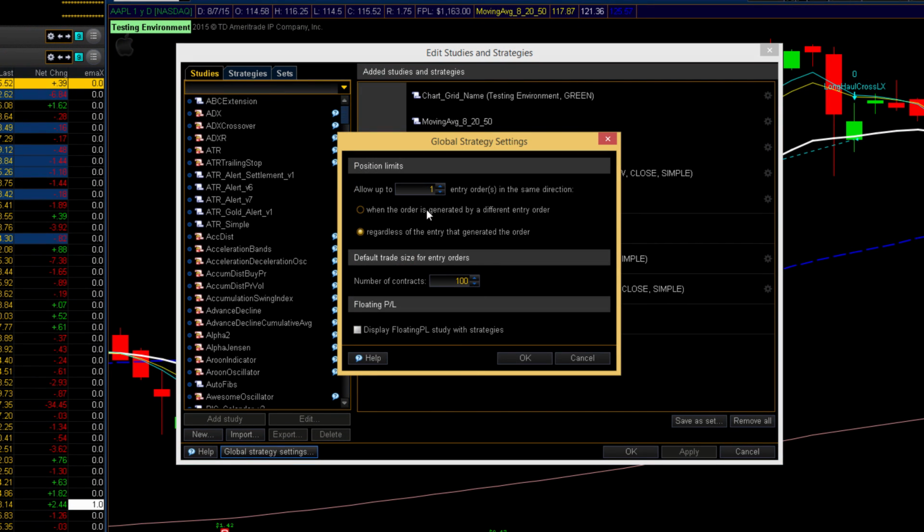You can set your defaults for how many entries you can have in the same direction. You can make some choices here on whether the order is generated by a different entry order or whether the entry is generated by the order regardless of the entry point. Default trade size for entry orders is 100 contracts. That can be overridden by the study itself, and the one that I created, that I'm giving away for free, has the trade size available as an input. So you can modify that manually instead of having to go to your global settings, which is going to affect every one of your strategies.